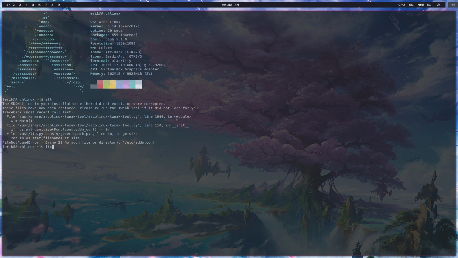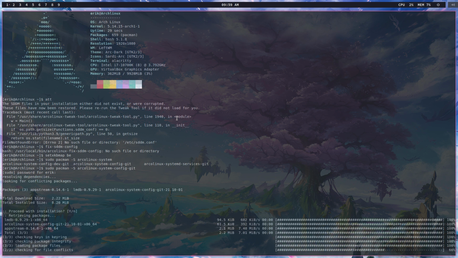So fix SDDM. We have our own way of doing things. Fix sddm conf. And then we have this no such file or directory. Our fix is in a package. Sudo pacman. Now we have to really think very hard. I think it's inside. I've seen the other day that we've over 300 packages. I mean, ArcoLinux system config. I think it's in there. System config kit. Let's try.